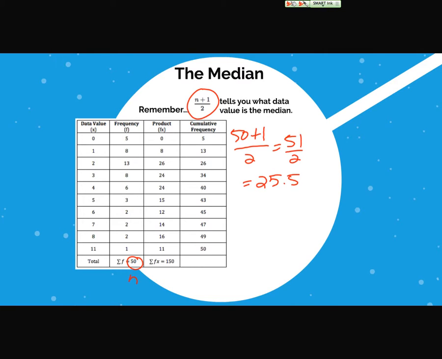So when I do 50 plus 1, I get 51. 51 divided by 2 is 25.5. So a review from yesterday, what does that mean when it's 25.5? Yep, so that means that my median is between the 25th and the 26th numbers. So I have to figure out what's the 25th number in my list and what's the 26th number in my list. And then you do have to do a little average, adding them up and dividing by 2 most of the time. So this is where I can use the cumulative frequency column to figure that out.